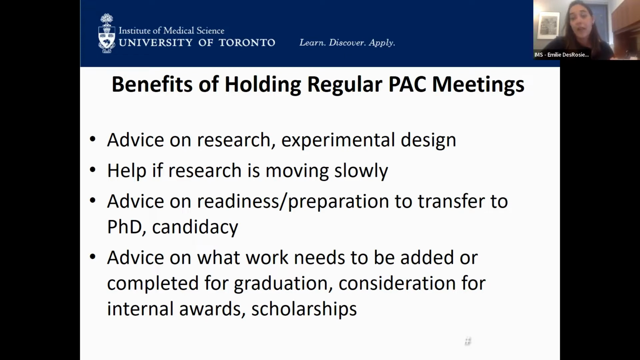If you're considering doing a transfer or going on to a PhD, they can help prepare you for your readiness. Particularly if your PAC member is outside of the Institute of Medical Science or in a different field from your supervisor, they can also be an additional resource for scholarships and awards that might be applicable to you, but that your supervisor and additional PAC members might not know about. So that's why holding regular PAC meetings is good, so you can stay informed.